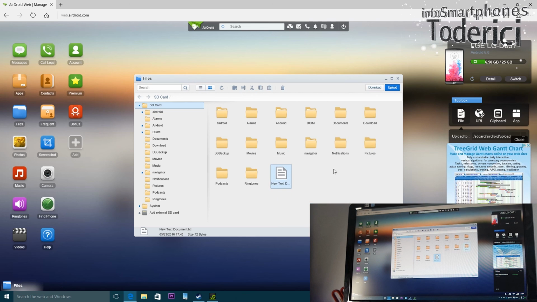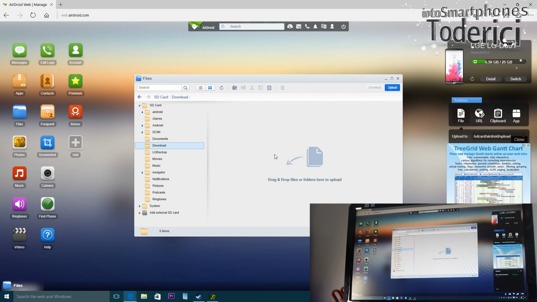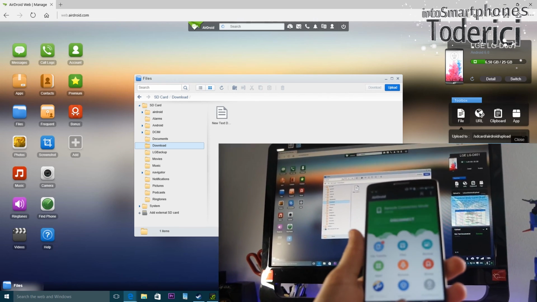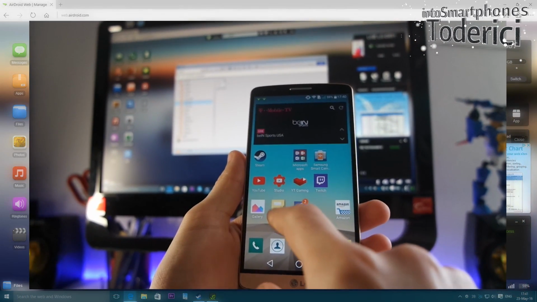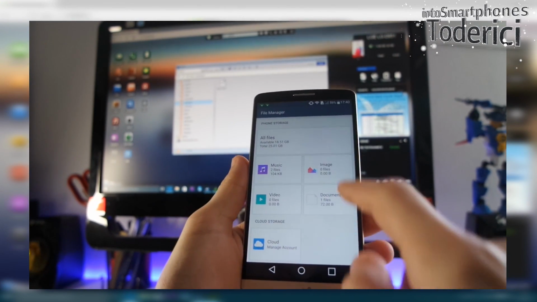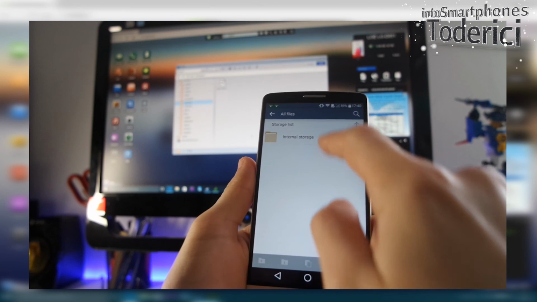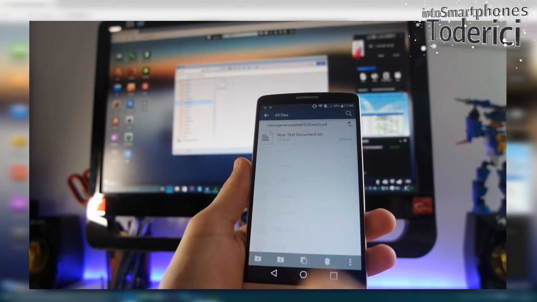This application is a must, and it's free, but it's a must if you don't want to use, for example, a cable to copy stuff to your phone. But if you don't like this kind of application, then yeah, it's not a must, but in my opinion it's a must if you don't like to use cables to transfer files to your phone.